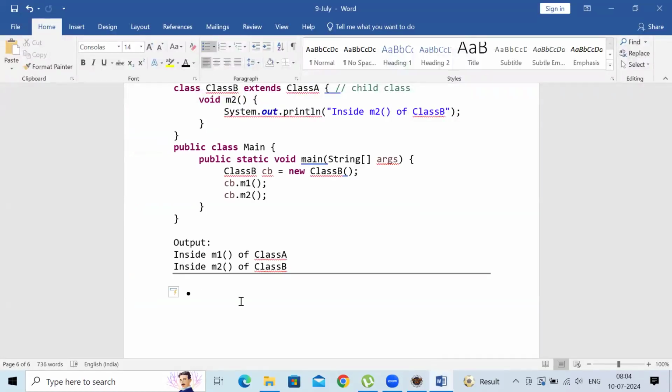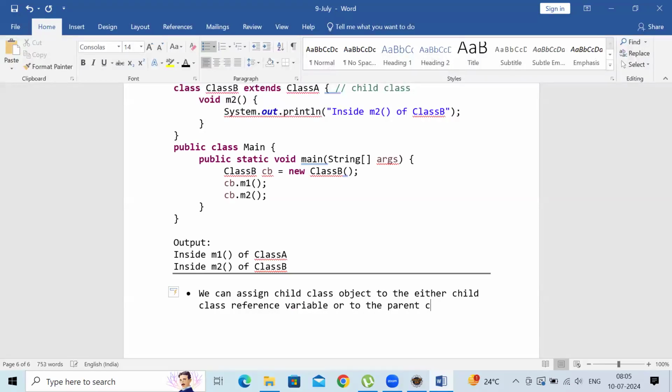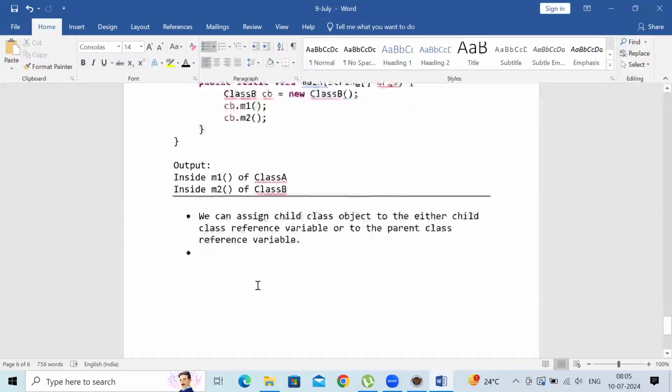The point which I want to say is, guys, we can assign child class object to either the child class reference variable or to the parent class reference variable. We have two options now.